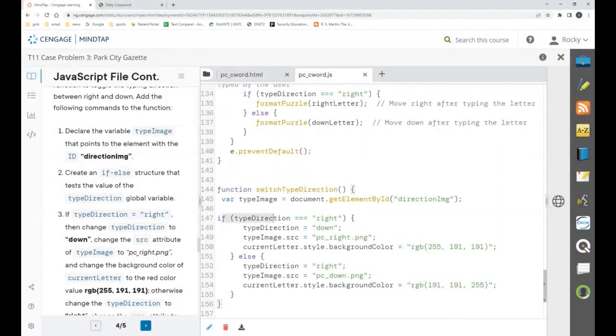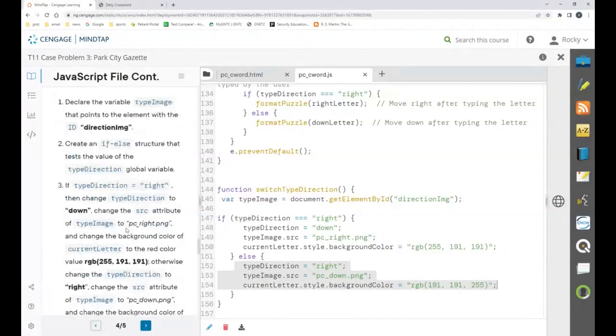So in here, if the top direction is right, then it's going to change the top direction to down. It's going to change the top image to the PC right PNG. It's also going to change the current letter style background color to the red color. If this statement's not true, this set of commands will be run instead.